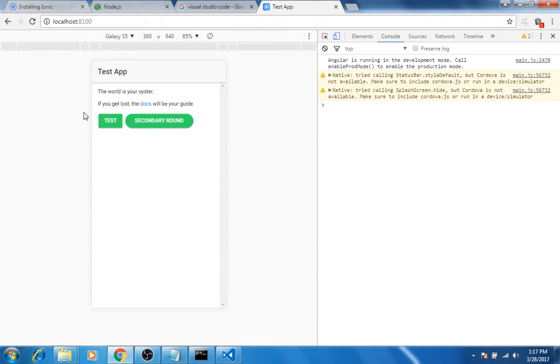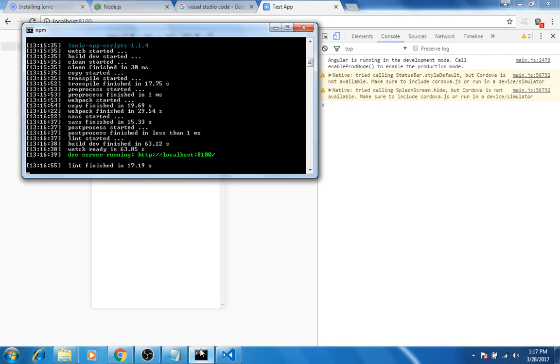I have created two buttons here. I will discuss this later. So that's it for the basic installation setup of the Ionic framework. Please let me know if you have any queries.